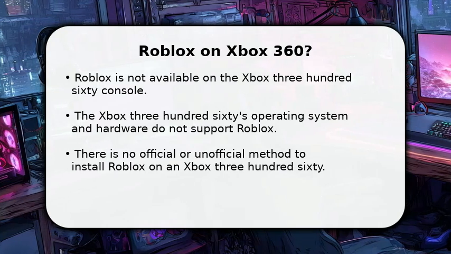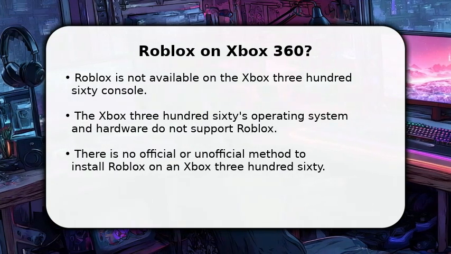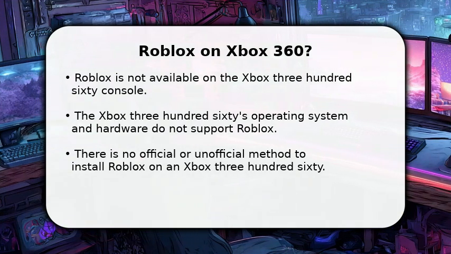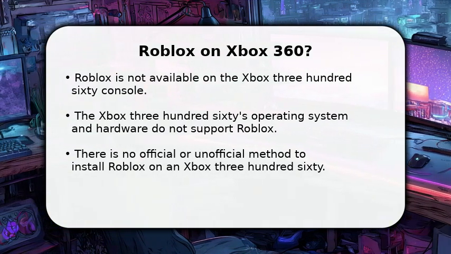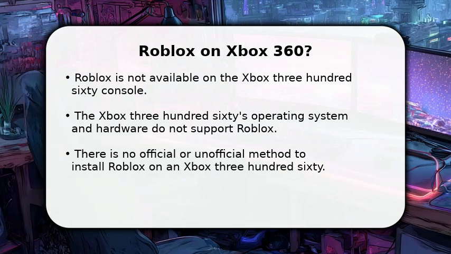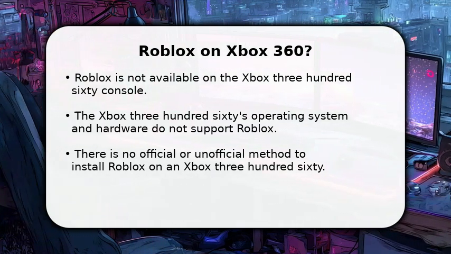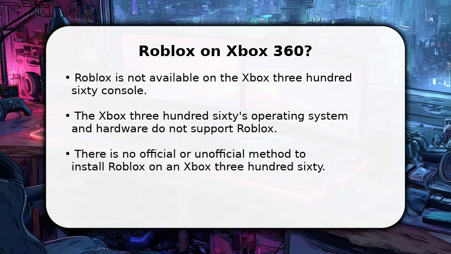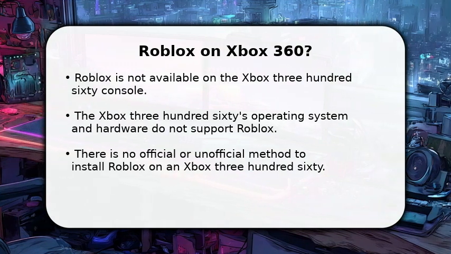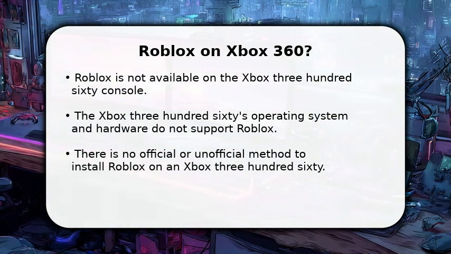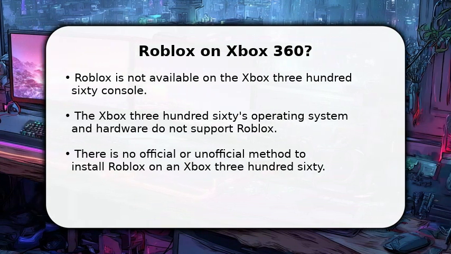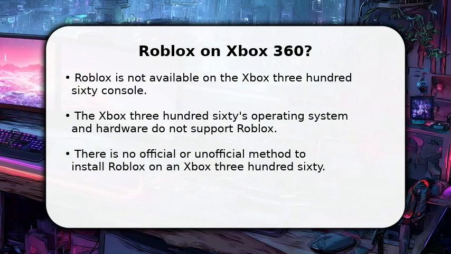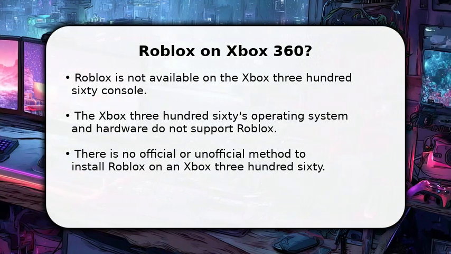In this video, I will explain how to get Roblox on Xbox 360. Unfortunately, it's important to understand right from the start that Roblox is not available on the Xbox 360 console. This means there isn't a way to download, install, or play Roblox directly on that specific system. The Xbox 360's architecture and software are simply not compatible with the game's requirements, making any attempts to install it impossible. We'll delve deeper into why this is the case and what your actual options are for playing Roblox.